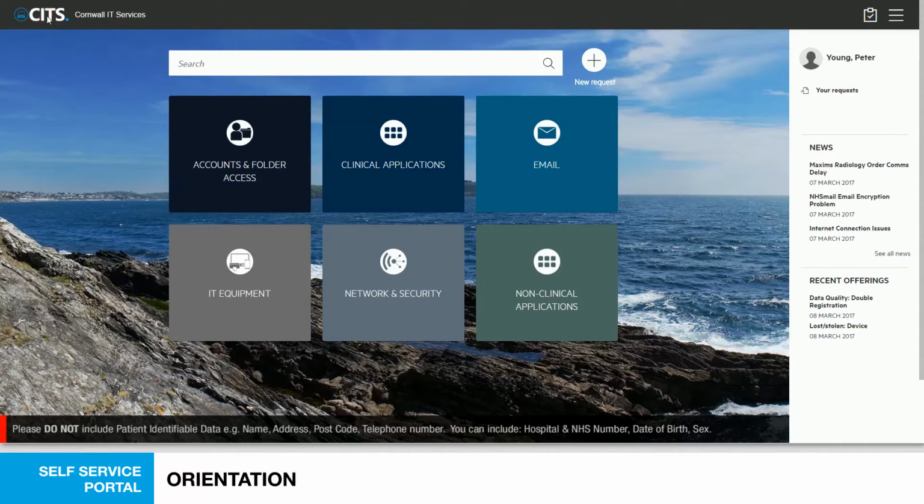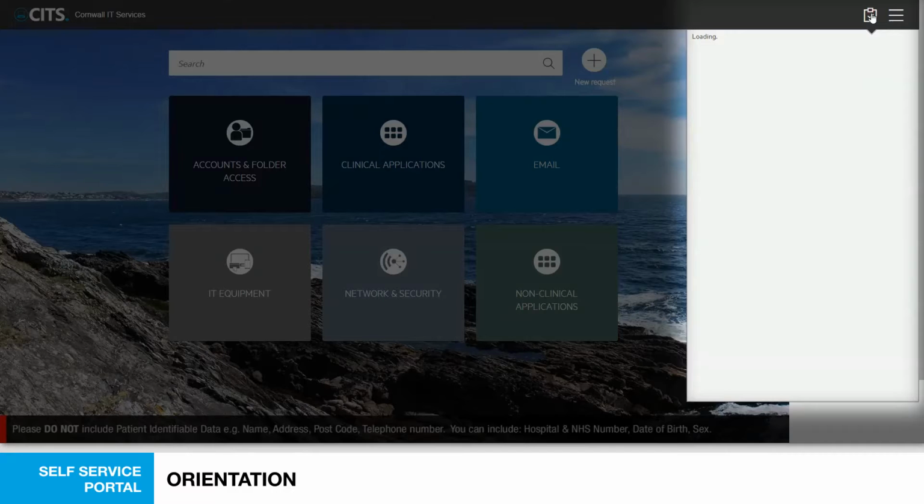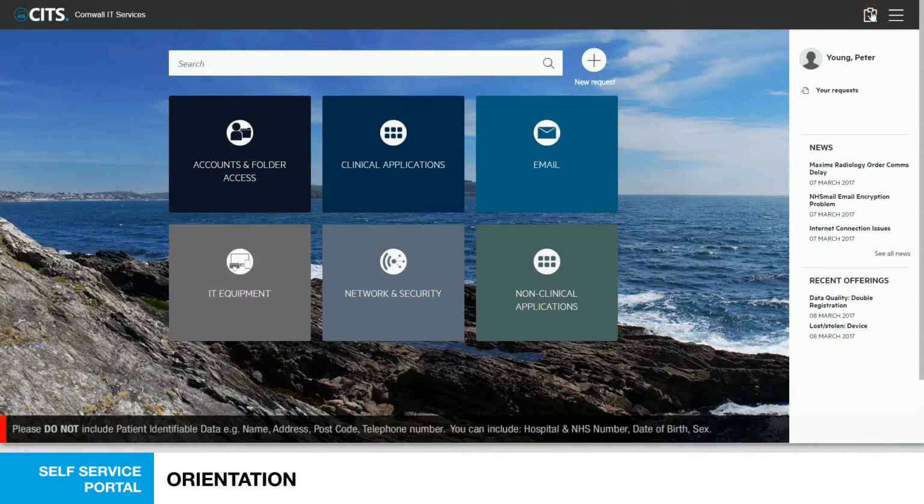Your to-do list is at the top of the page where you have quick access to request solutions awaiting your acceptance and requests awaiting further information. You will be notified by email when one of our support teams has updated your request, so you can use this list to quickly find and update that request.